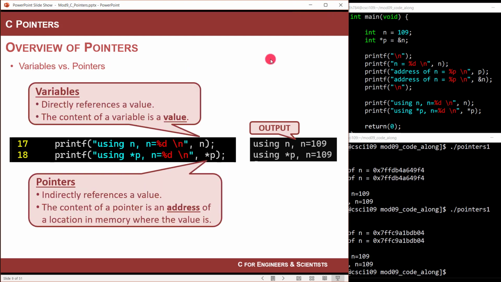Now let's talk about terminology. This way of doing it is how we've been doing it forever, since the beginning. This is called directly referencing a value. The content of the variable is the value. It's just a direct reference. In here, we're indirectly referencing the same value, but it's indirect because we're grabbing the address first, then we go to that address, then we get the information. So that's the pointer part of this.